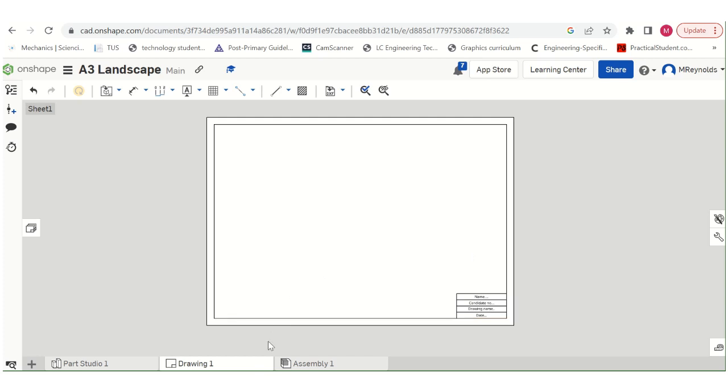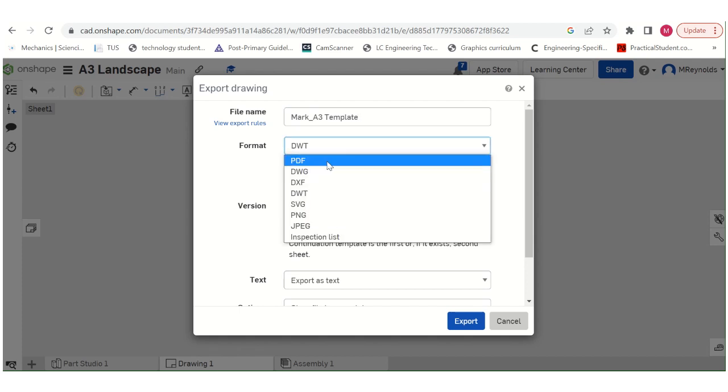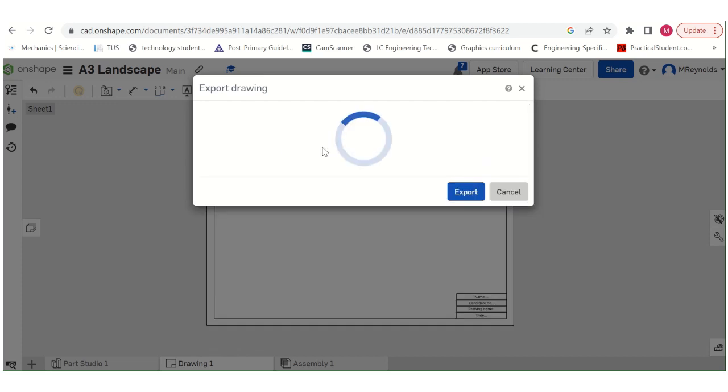So then I want to save this as a template so I can use it again. I'm going to go down to the bottom where it says drawing 1. I'm going to right click, and I'm going to see at the bottom here it says export. So I'm going to click export. For the file name, what I want you to do is rename it to your name. So I'm going to say Mark underscore A3 template.